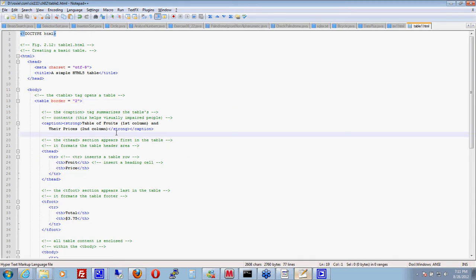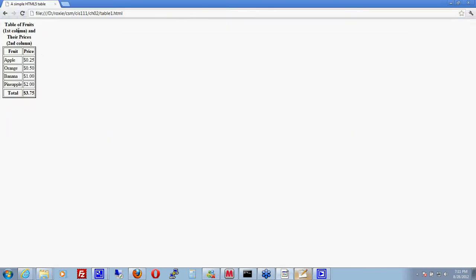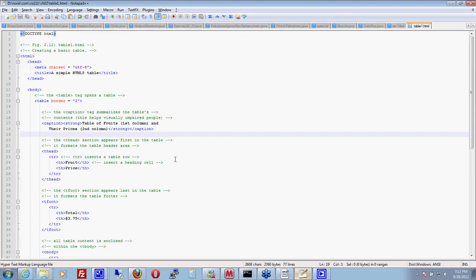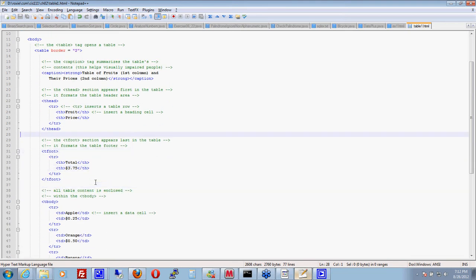Caption is like a title for the table, and you'll see that there. T head is the header. So if it's a table, what's the header for it? And you can also create a footer, which, regardless of where you put it, the T footer will always show at the bottom and the T header at the top.